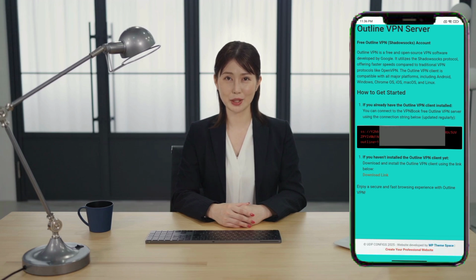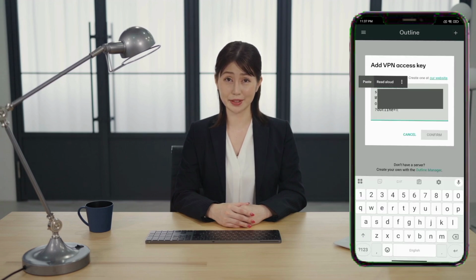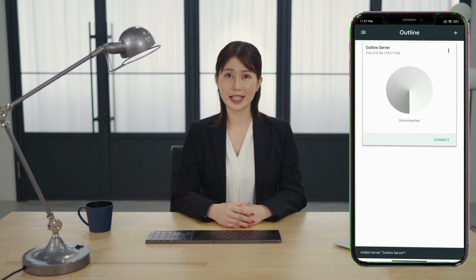Step 5. Return to the Outline VPN app. Tap the plus icon again. Paste the access key you copied into the field. Tap Add Server, then tap Save.